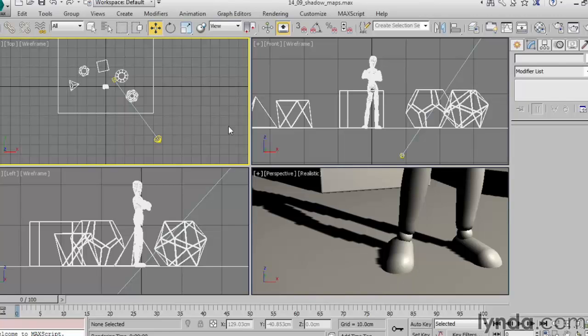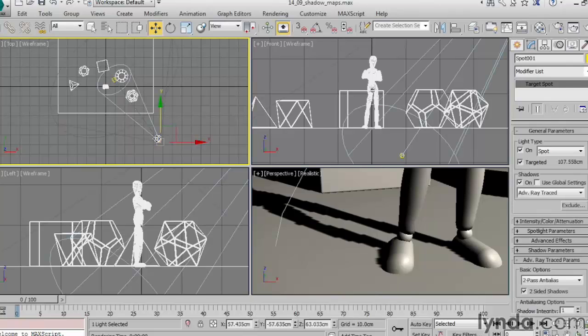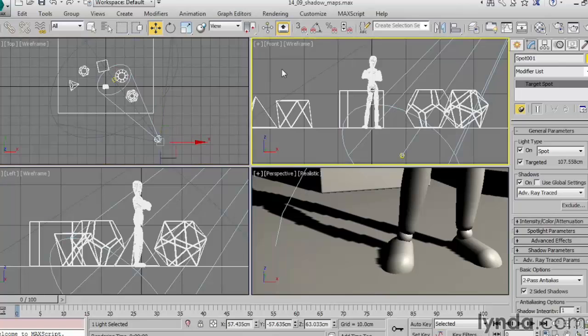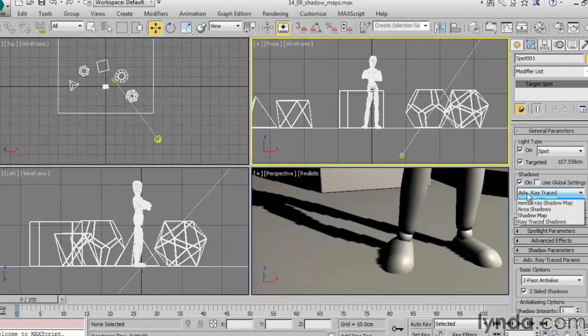Let's look at the parameters for shadow maps so we can use them to their best advantage. I'm going to select that light. Once I've got the light loaded here in the Modify panel, I'm just going to pin the stack. Click that button, and that way we won't lose these parameters even if we deselect. So we can always get back to these. Let's try shadow maps. Turn on shadow map.